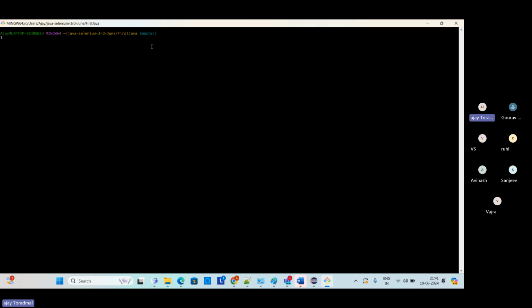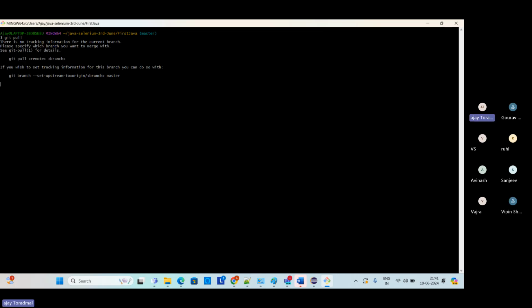So the first thing that you need to do is git pull. You have to do the git pull. Git pull or git pull remote origin. Here it's asking me for the remote branch as well, right? So I will say git pull origin. Origin means remote. I'm mentioning here from where you have to pull. You have to pull from the origin. And which branch you have to pull code.